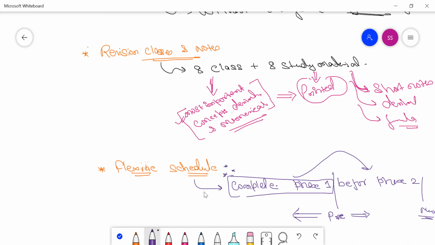It is flexible but not for the whole year. So you have to complete the phase 1 tests before the prelims only. Then only it will be evaluated.